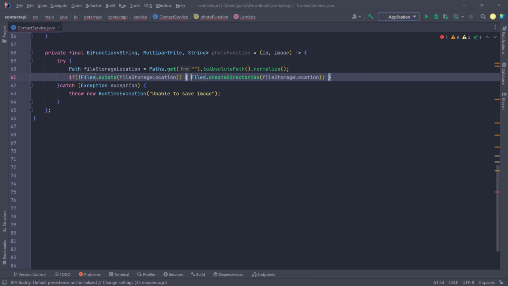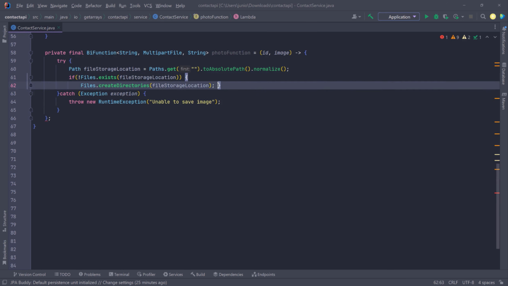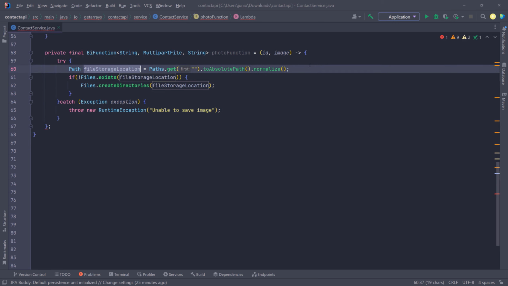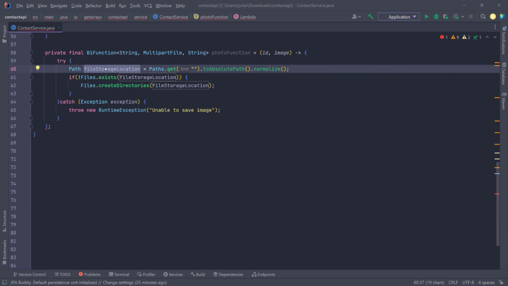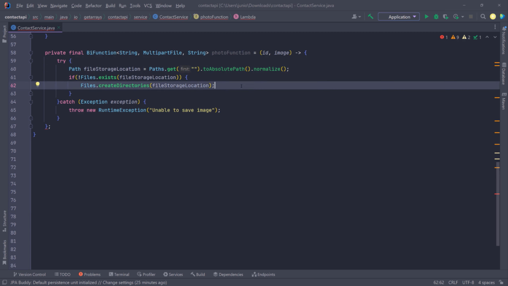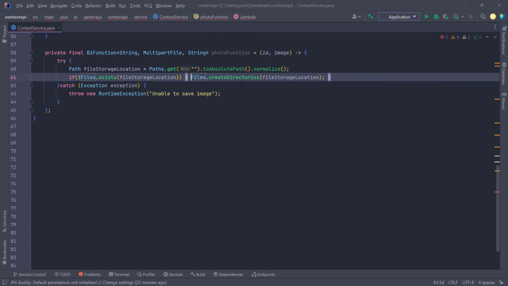I'm keeping it on one line just so that it can look a little cleaner, but it would look like this. Okay, so if this location on the computer doesn't exist, then create the directories, or create that location, so that we can use it to save the file. Otherwise, if we try to save the file in the location and it doesn't exist, then that's going to give us an error. But I'm going to keep it on one line. So Control Z. Now that we have this, we can save the file.